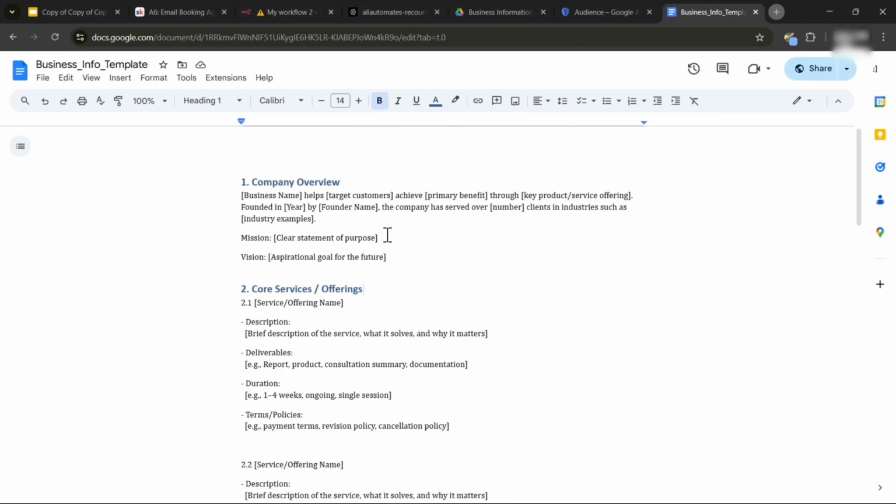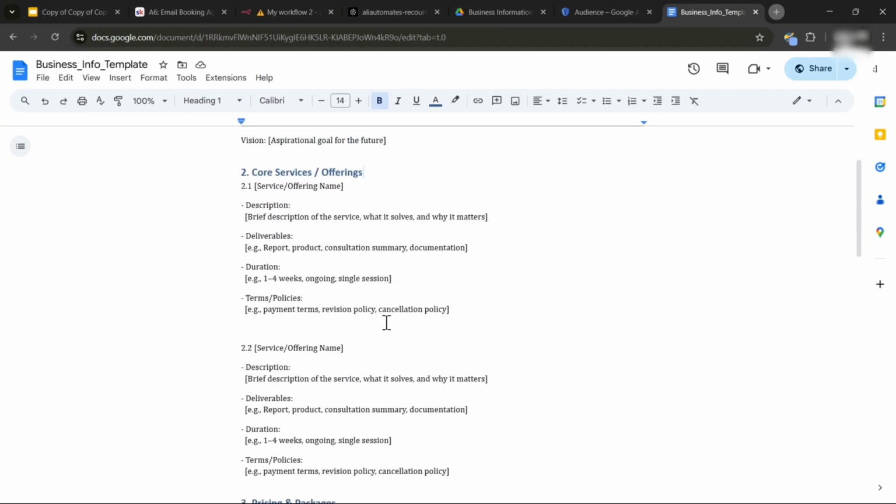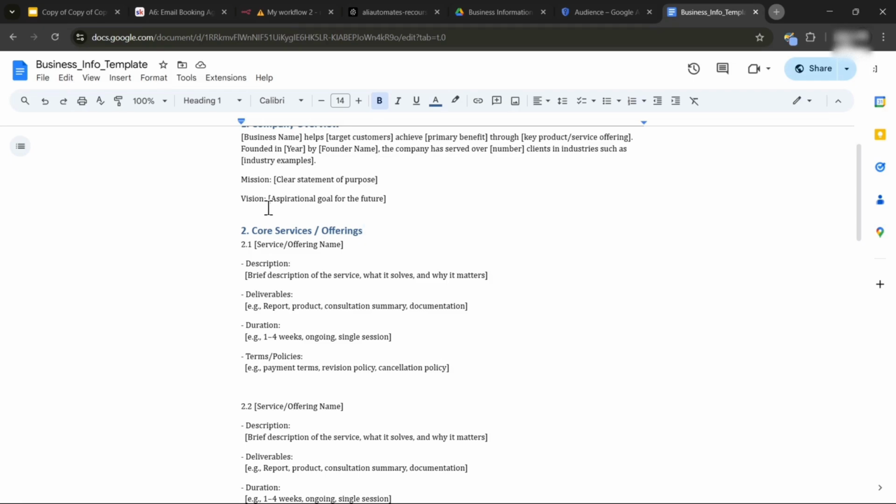So let's just go through these sections real quick. You change this depending on what type of business you have. You can remove and add sections. It's all up to you. So the company overview is just your business, how it helps target customers achieve a benefit through the key product slash services you're offering. You can add any more information like the year the company was founded, blah, blah, blah, your mission and your vision.